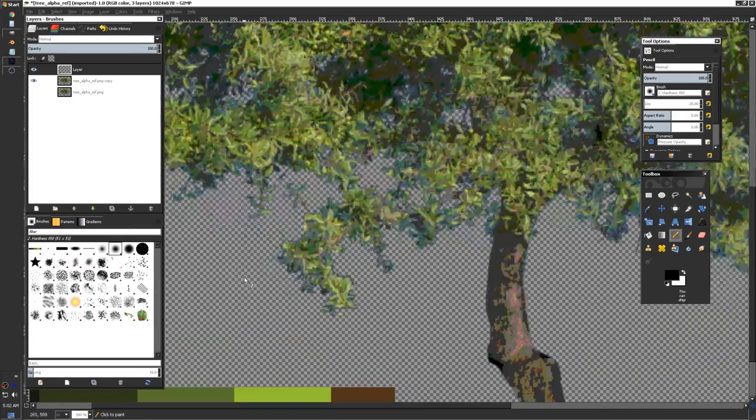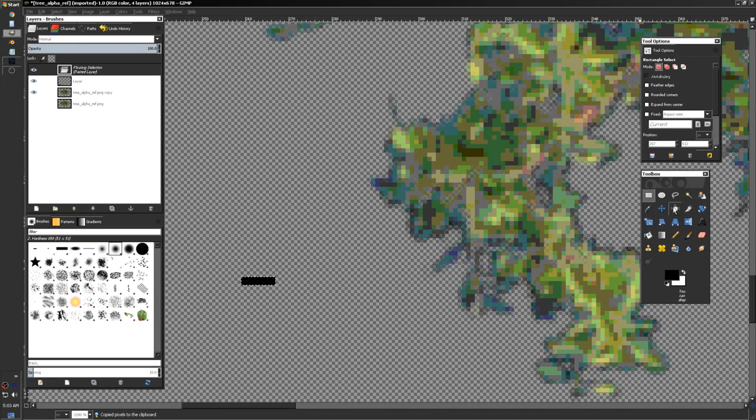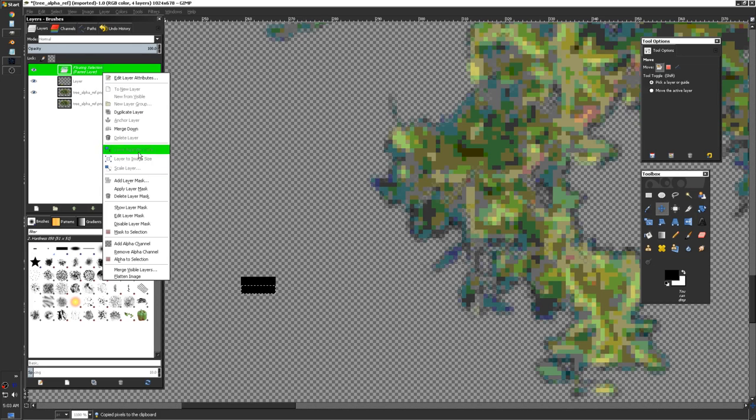if you go 8-bit, you select your pencil, you go 8-bit, 1, 2, 3, 4, 5, 6, 7, 8. Wait, 1, 2, 3, 4, 5, 6, 7, 8. Sorry. So that's 2, 4. Just right click here and go merge.